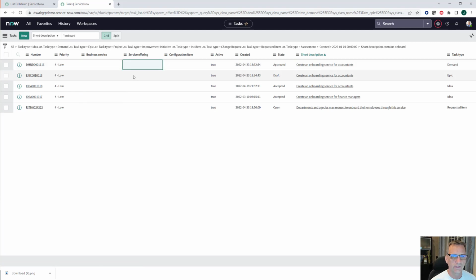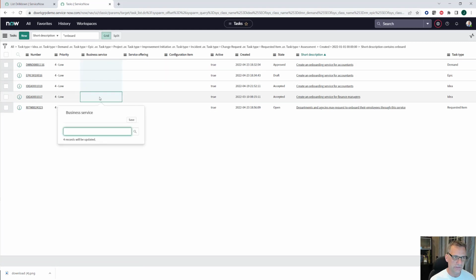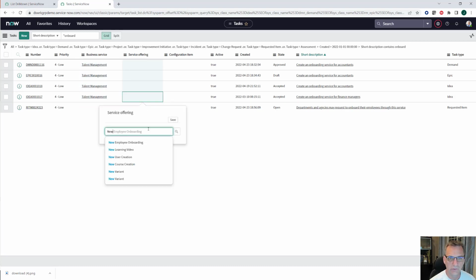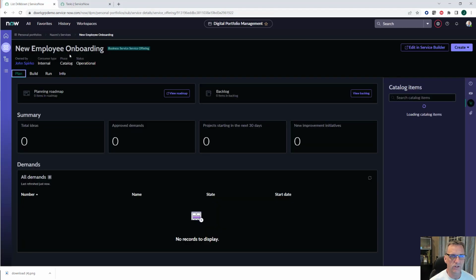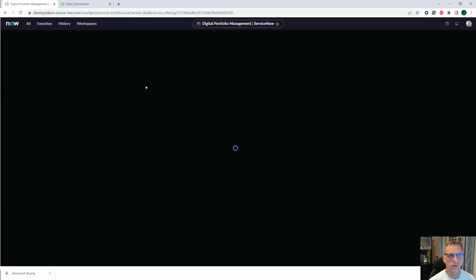I'm going to take all of these offerings here. I'm going to make them a member of our service offering. And if you remember, our service itself for the offerings was talent management. These were all, then we'll go to new employee onboarding. That should update all of our offerings. If we go back into here and refresh the new employee onboarding in the plan phase, I should see some of those tasks that start to roll up into our reporting.